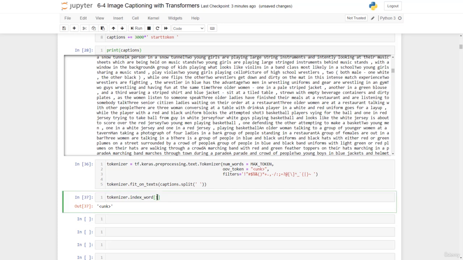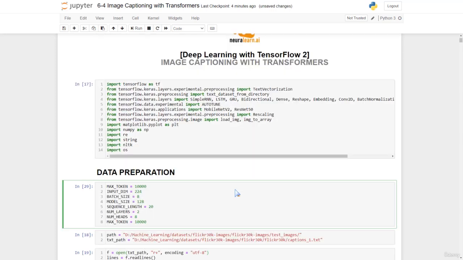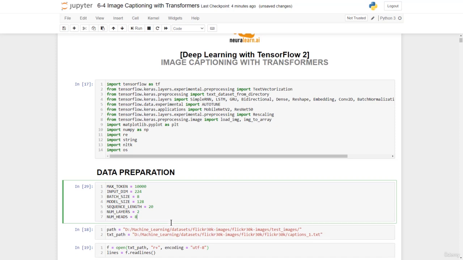Then also, if we want to select this 0th index, you see we have this error. Now note that this doesn't exist, but we shall be using the 0th index for our padding, as we've always done. Then here are some other constants. We define the input dimension of the images, the batch size, the model size. We'll see this later on for the transformer, the sequence length for the transformers, the number of layers, number of heads for transformers, and then this maximum token is repeated. So that's it. Go run that.